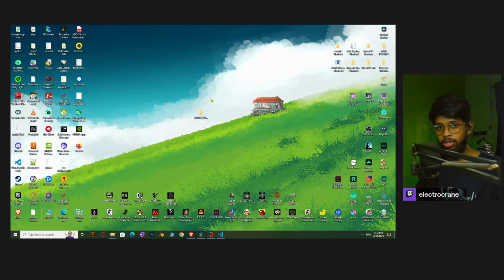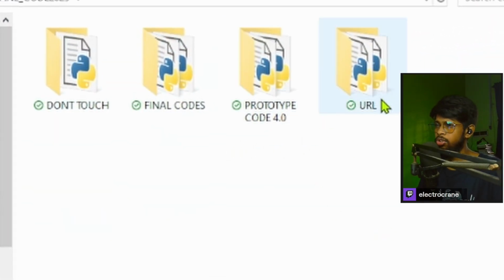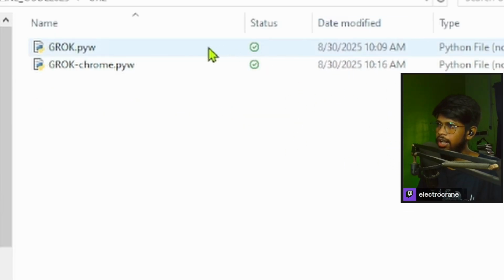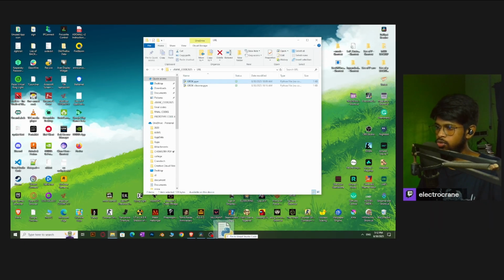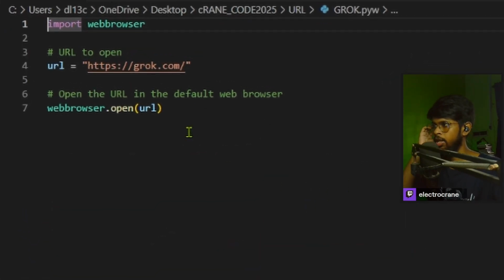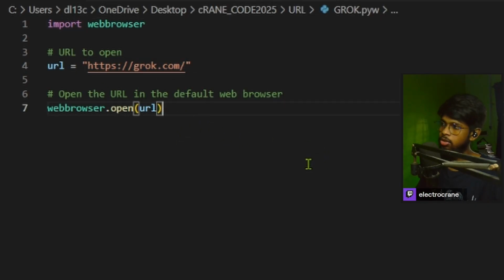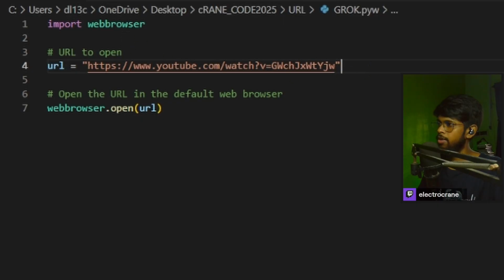So here's how you make the URL macro. Open the same folder that I have provided, and then you go inside of this URL section, and you will find two of these. I would start with the grok.pyw, and you just drag it and put it inside of Visual Studio. Just cut the rest of these, everything. As you can see, it's pretty simple code. This is your URL and it is opening the URL inside here, between those double quotes. Just press backspace and Control V, and all of a sudden we have this YouTube video embedded inside of it.